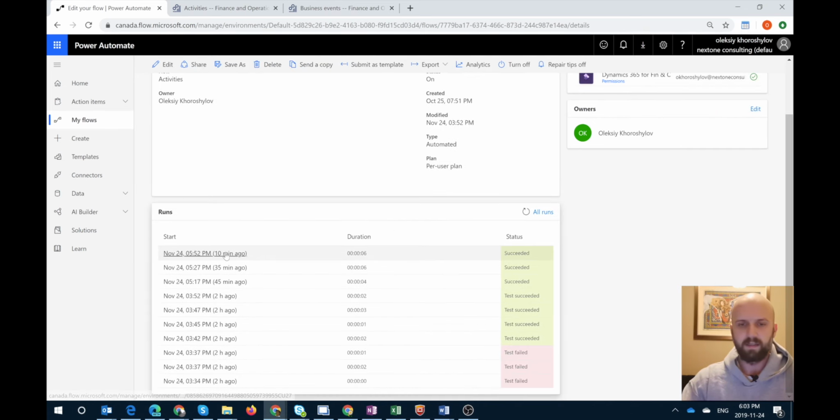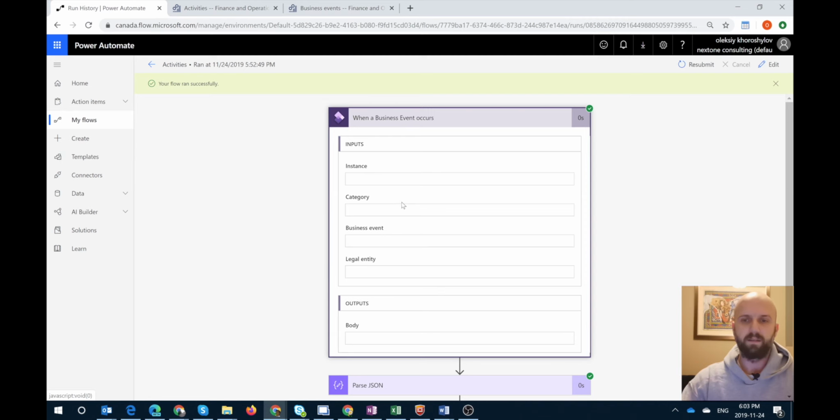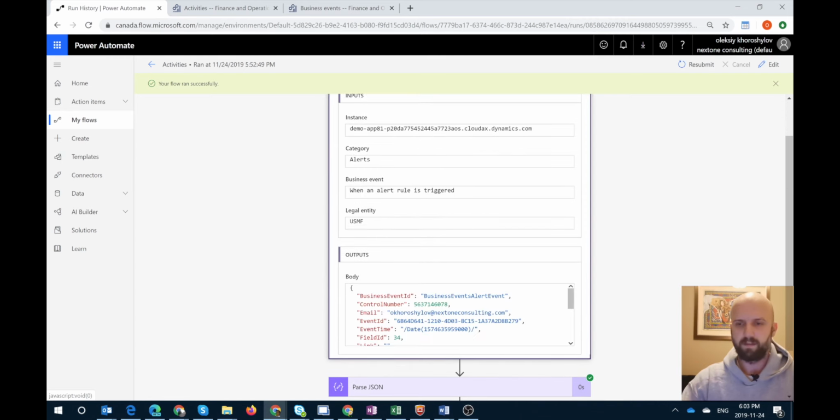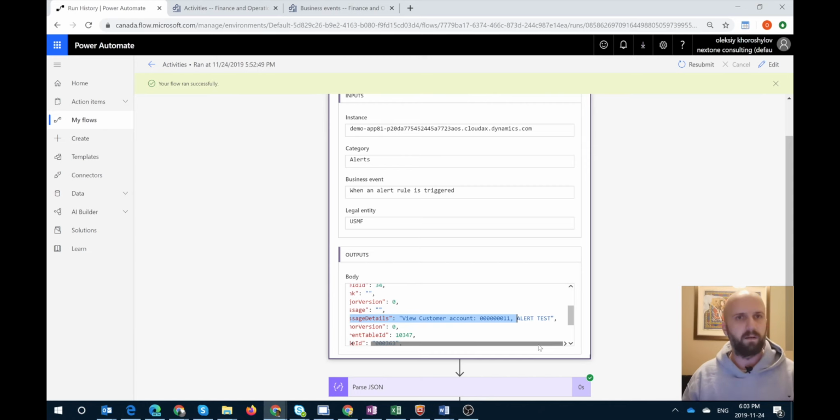I will select the step right here. And it will show me the inputs and outputs for the last time this alert has run. And you can see here, this is the input that I'm getting from my alert. And you can see that the customer account right here is actually embedded inside something called message details. So it's not a separate field that has been passed on, because the assumption is that not all the alerts will have a customer ID, but all the alerts will have a message details.